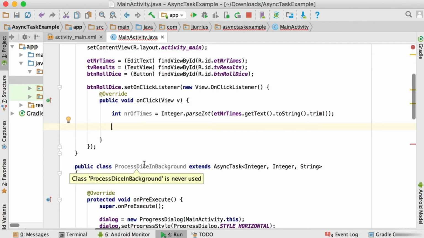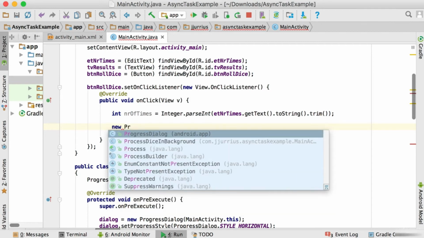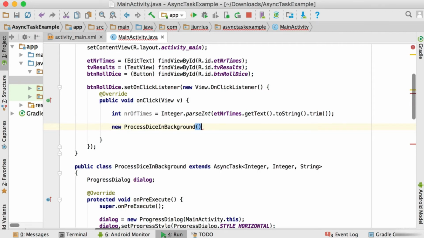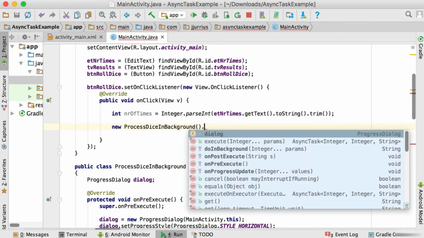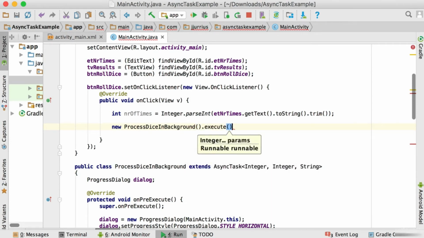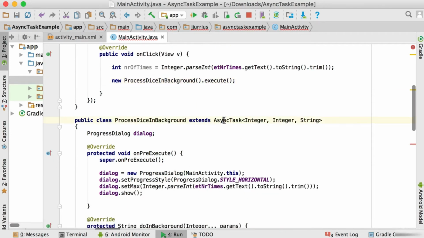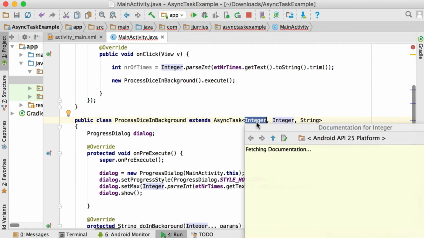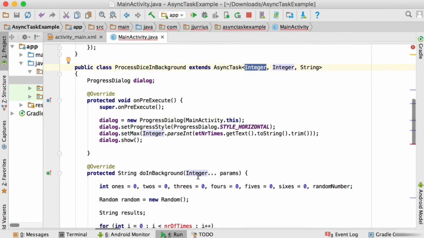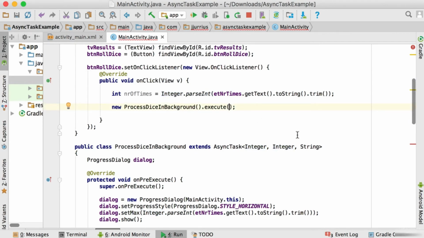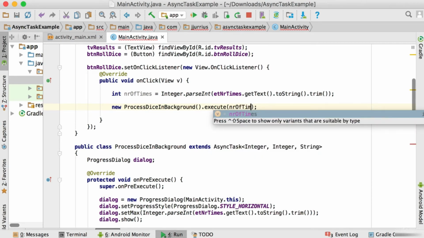And now we must call this process dice in background. So what we're going to do is call new ProcessDiceInBackground. That's the class that we want to call. And then you call dot execute. Now, if you look at your AsyncTask class again, that first declaration is of type Integer. And that's the integer that will be passed into the doInBackground. So that's the value that you've got there. So Integer is the type of what you pass in there, but it's also the type that you must use here. So in this case, we want to pass in that number of times.